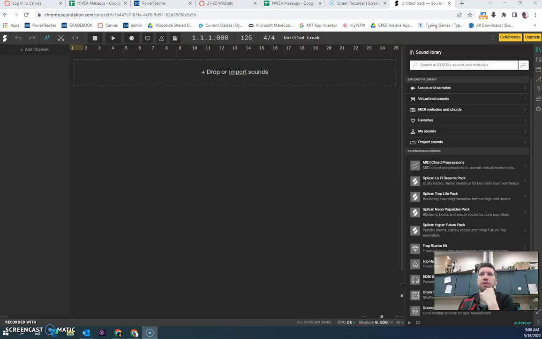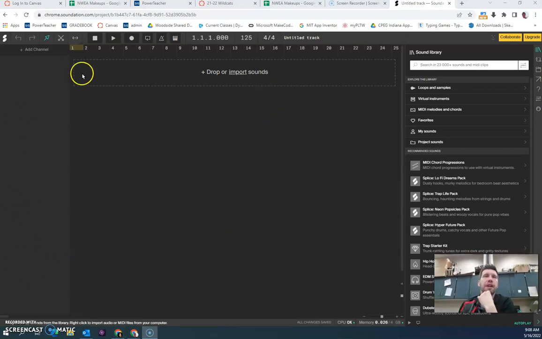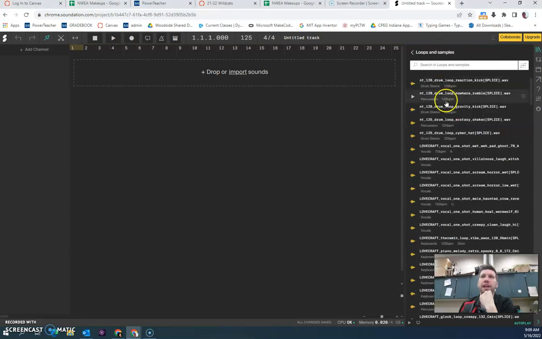And it will come up with a screen that looks like this. In the middle is our workspace where it tells us we can drop sounds, and the sounds that we're going to actually drop are found over here on the right in the sound library. So you can do a couple different things. Number one, you're probably only going to want to look at loops and samples. These other ones are not going to be very helpful for us. So loops and samples, we're going to click that. And then all of these will load.